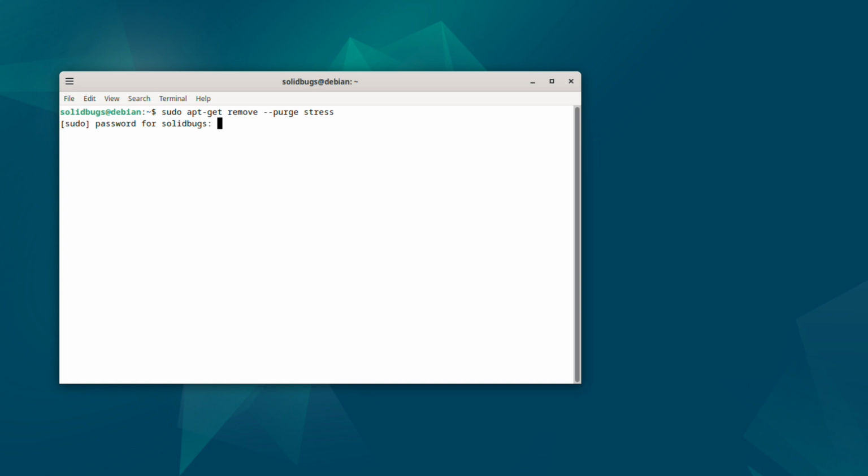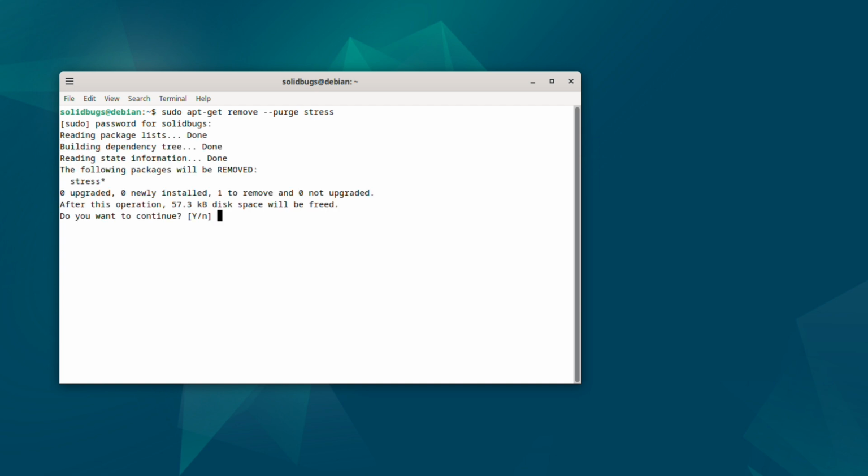It's a great way to distress your system and yourself from the pressures of performance testing. In conclusion, that's it for today's tutorial on how to perform a CPU stress test on a Linux system.